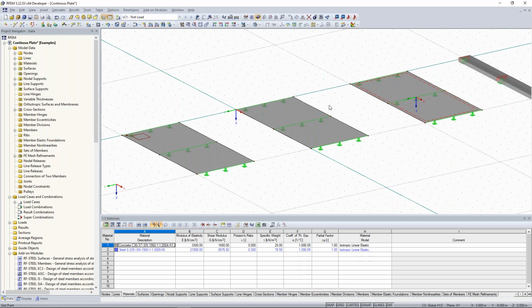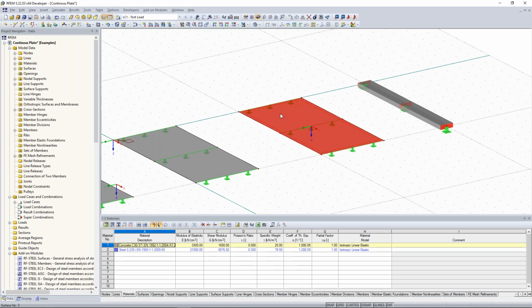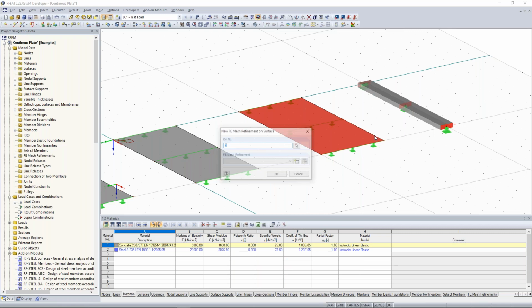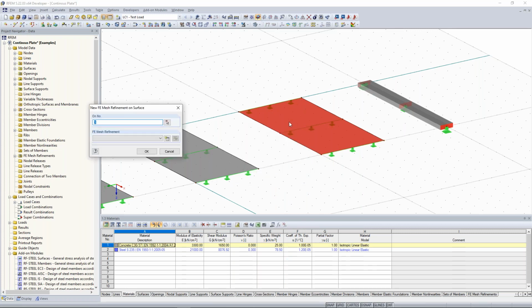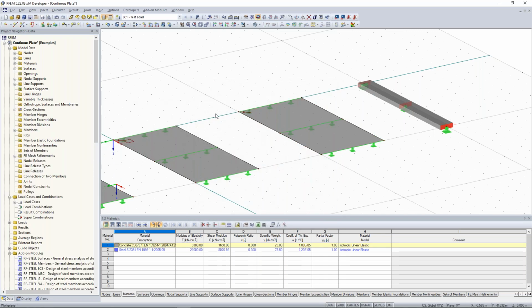So again here, right click, new FE mesh refinement, select the right surface, and enter here a value of 0.5 meter. And here the same thing, but we can do it also in a different way. Right click, FE mesh refinement, new, number is already right. Click here and put there a value of 0.1 meter. Okay, good.